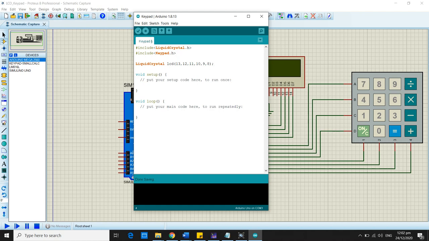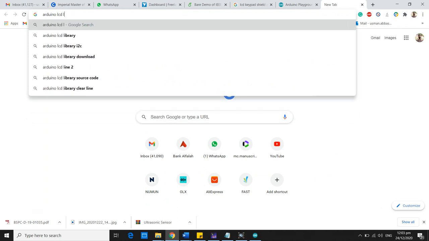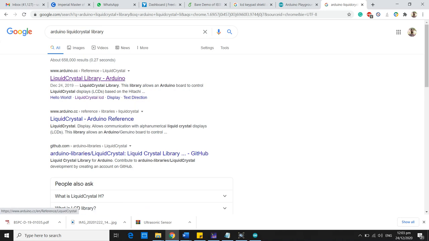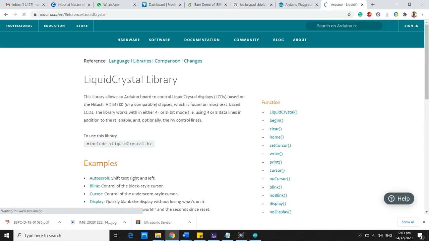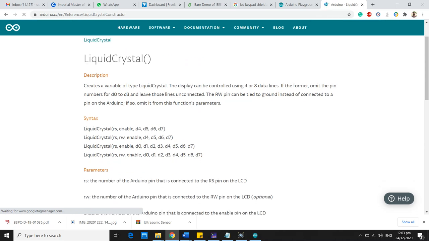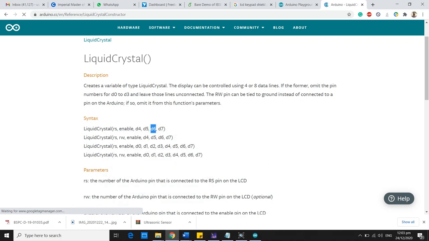Okay, before I proceed further, I would like to show you something else, which is the Arduino LiquidCrystal library. If you go to the documentation of this library, which is very important to learn, and go to the LiquidCrystal function that we have just used, you will find out the syntax of this function. The first one is the register select, second one is enable, and then the other four lines are for transferring of data.